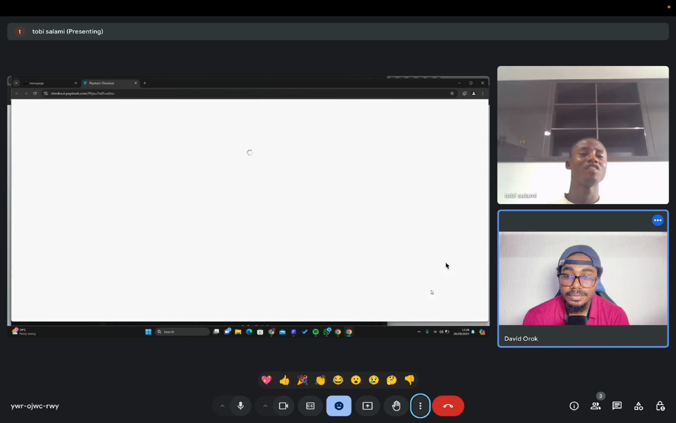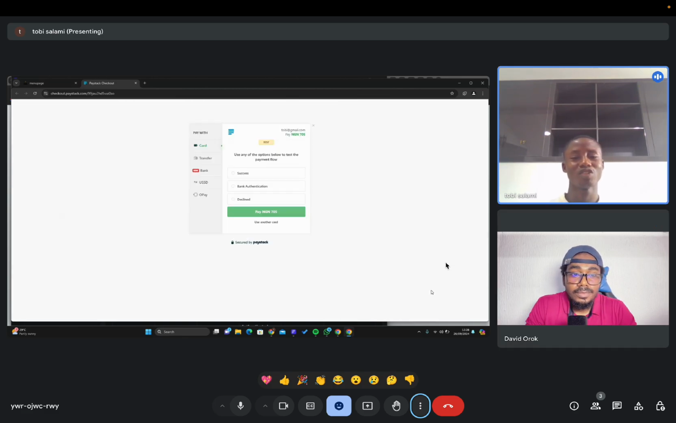Okay. So if you come across this kind of error, where you see that your things are not working, just deploy your Firestore rules and you're good to go.